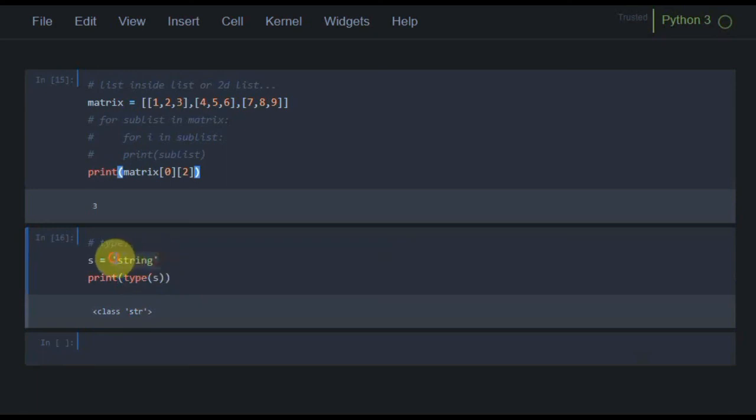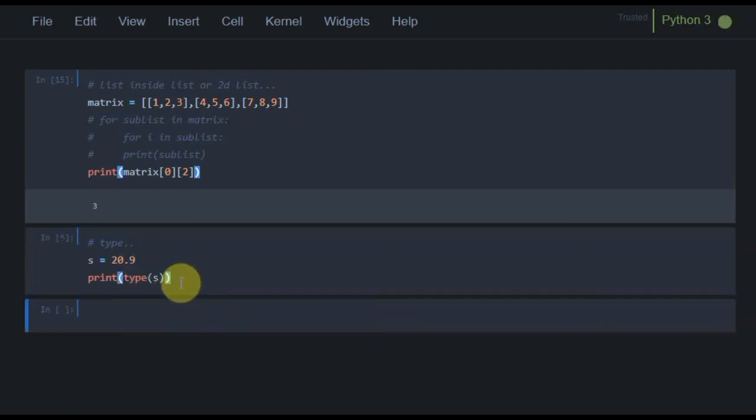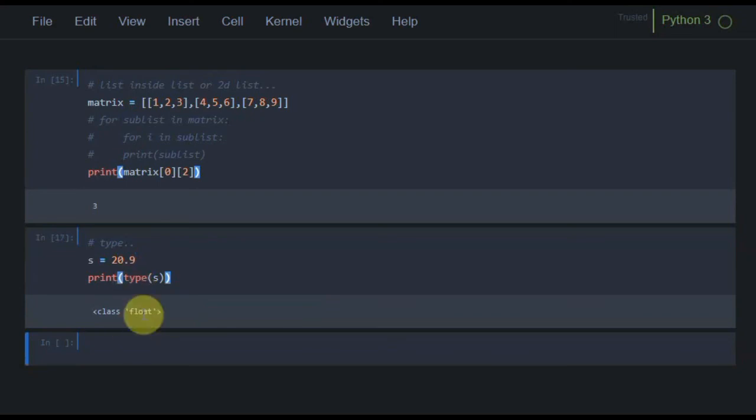What if I change the value here? I give here 20.9. You can see the 20.9 is a float data type. If I run this program, you can see type returns float at output. By using this type function, we can determine the type of any variable.